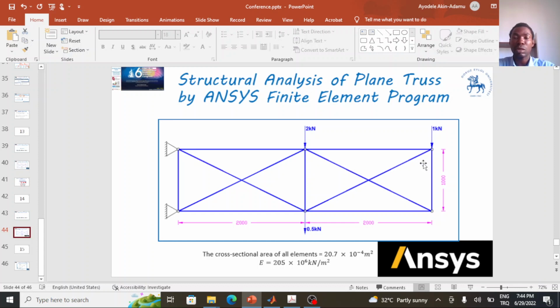I would like to demonstrate how we use ANSYS to model a truss structural system and how we obtain results like displacement quantity and axial force in each truss element in the structural system. So now I'm going to move to the ANSYS workspace where we will model this problem to get structural analysis results.